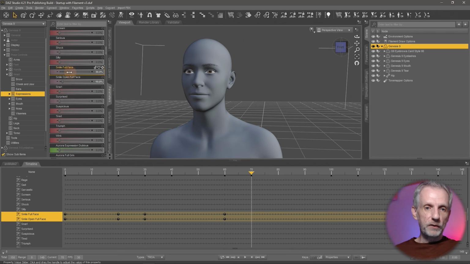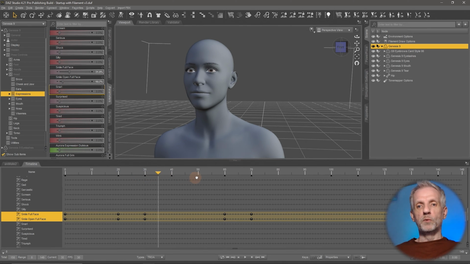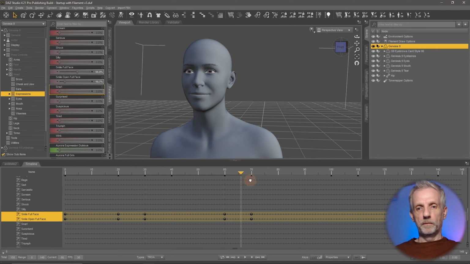Now notice when I do that, Daz Studio sets a keyframe automatically. So we said 70 is going to work out well. And maybe then here 20. There we go. So as I've done that, the keyframes have already been set because the value has changed from what we had there before. So now we interpolate into the smile. Then we broaden the smile a little bit more.